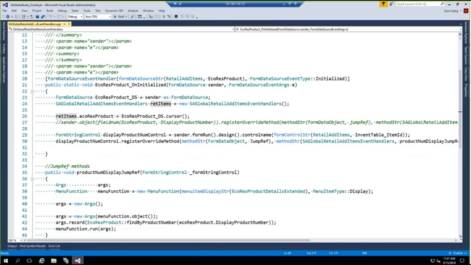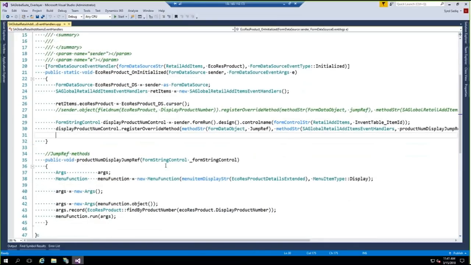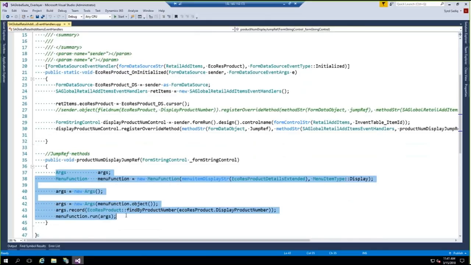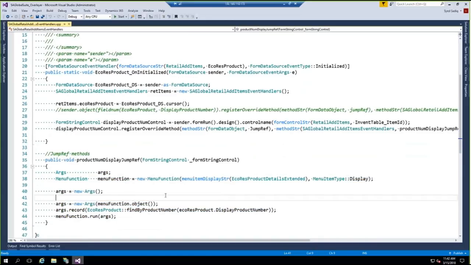And in this new method, the one which I have specified here, I have put the code which was there in the jump ref method in the overlayering environment. This is the exact same code, wherein we are taking the control, and then we are taking the current record which is being selected and redirecting to the master form, the released product form.